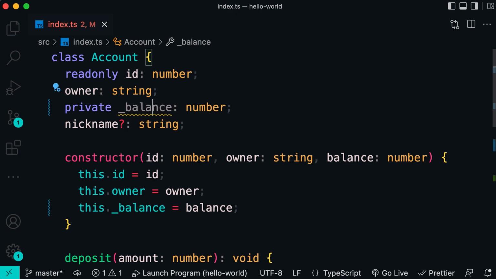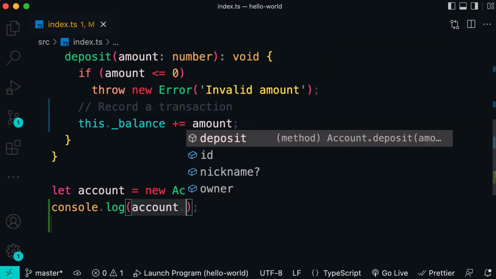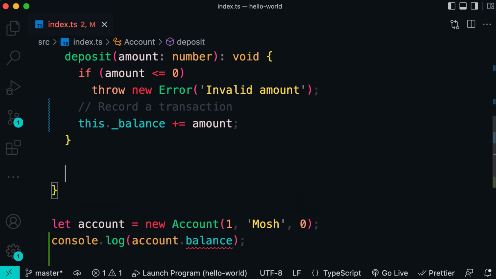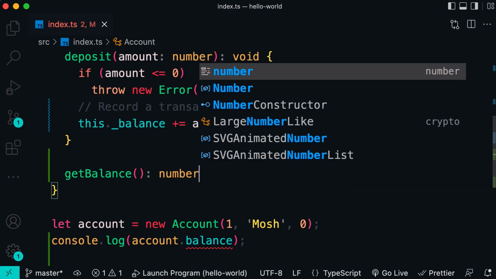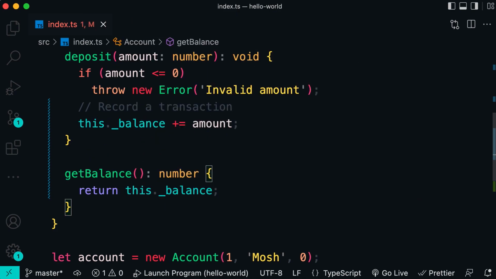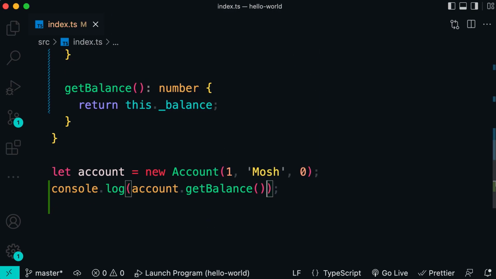That's better. So now we cannot access the balance property, but what if you want to show the balance to the user? If we type console.log account.balance, this doesn't work. So how can we solve this problem? Well, here's one simple solution. In this class, we can define a method called getBalance, which returns a number. And here we return this.underline balance. Then we call this method right here. Now, there is a better way, which we'll talk about soon.